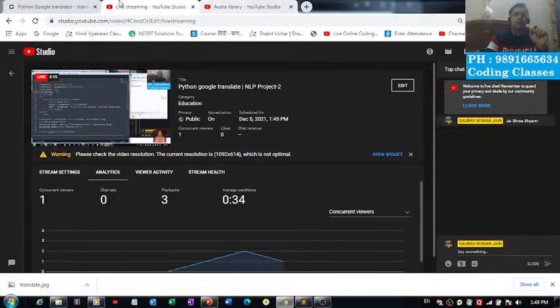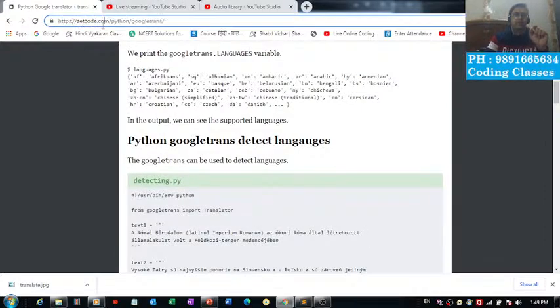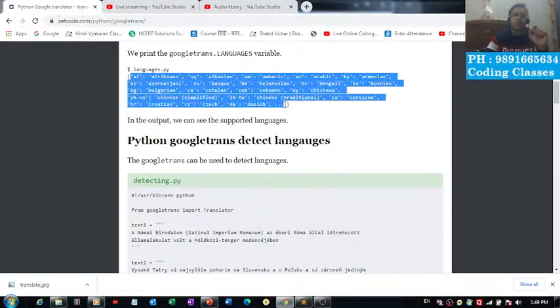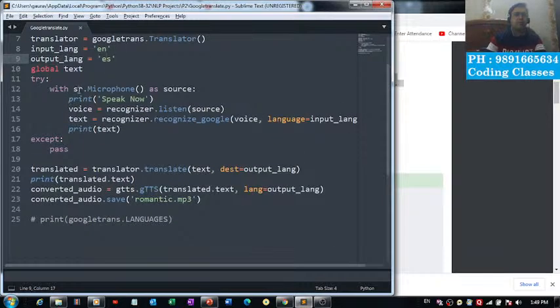You can come here on this Python Google Translator page, zcode.com python/Google Trans. Here you will find all the codes that you can use when you are making your Google Translator. From here I picked up these two codes, en and es. Then there is this function microphone, which is going to help us in accessing the microphone, and whatever the user is going to speak through it, it is going to capture everything.